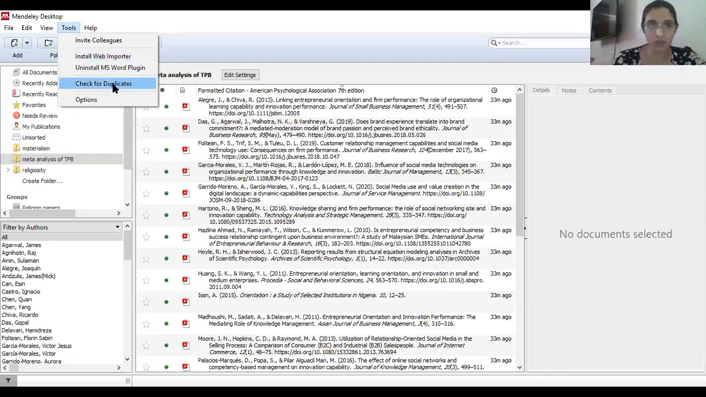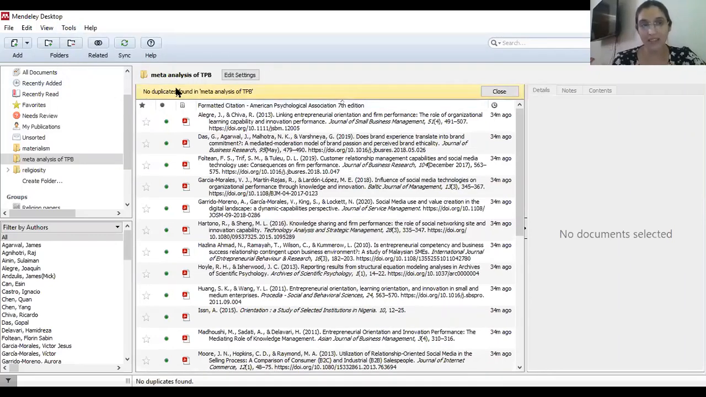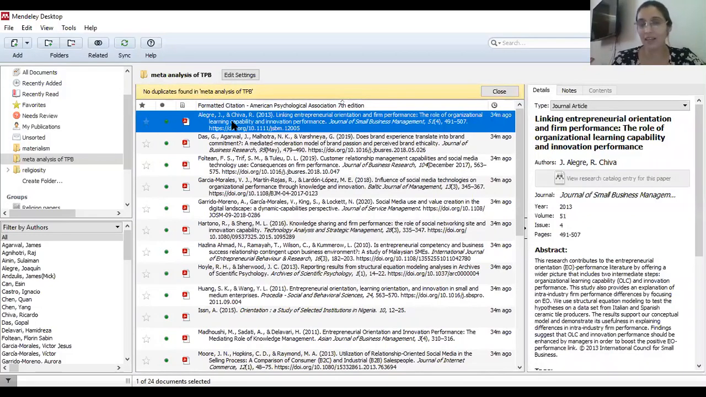And sir's question, how do you check duplicates? Press check for duplicates and see what is written. It says no duplicates found in the meta-analysis TBB folder. Had there been a duplicate, suppose Allegre had come twice, both 2013, both titled linking entrepreneurial orientation and firm performance, it would have told me, and I would have deleted one file. I hope that answers your question.